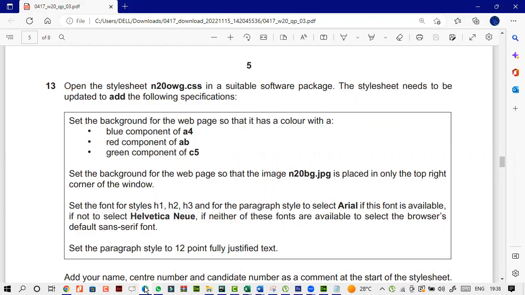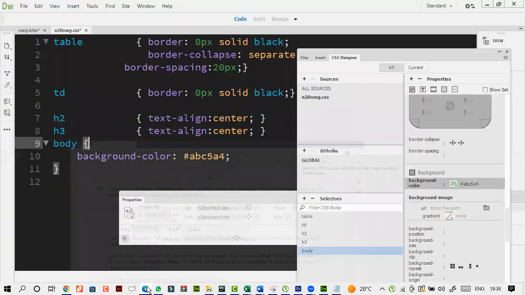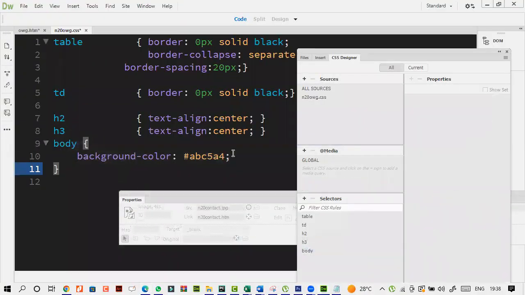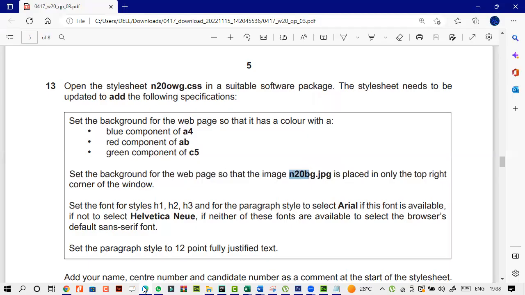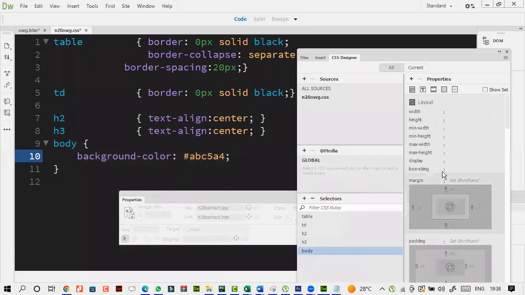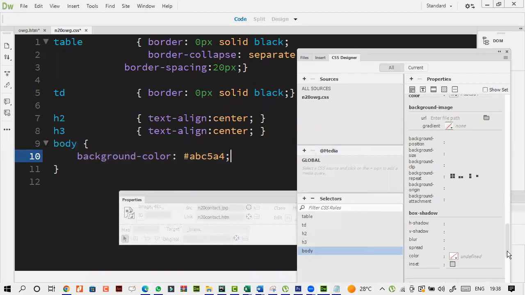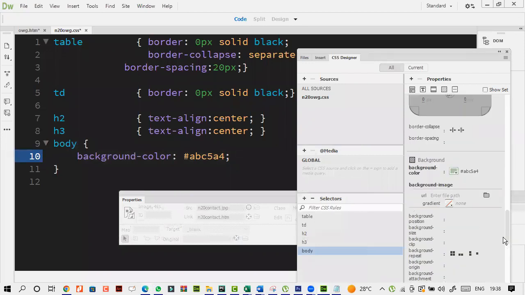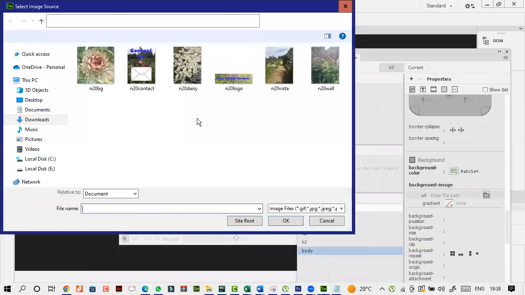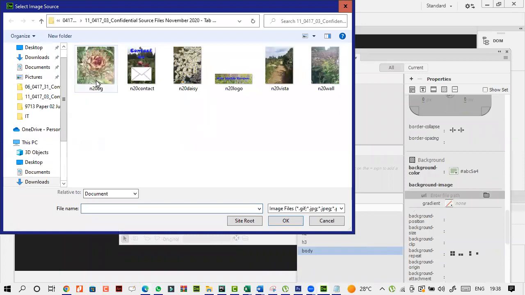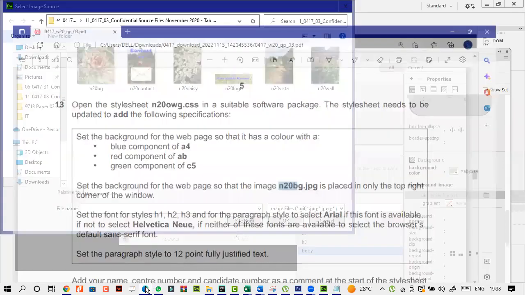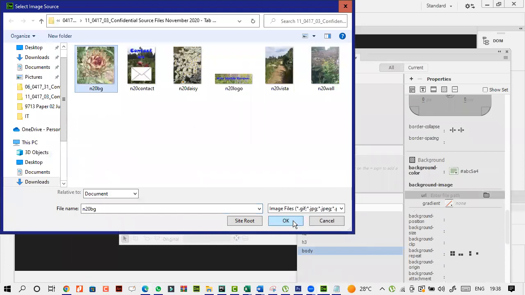Set the background for the web page image. This is placed only in the top right corner. So what we have to do is read the question. We go back to BG underscore, background image. Then we insert the image, which is the flower one, I think. Yes, this is the one.